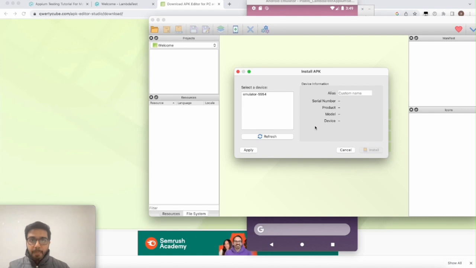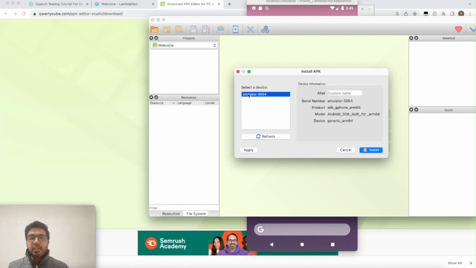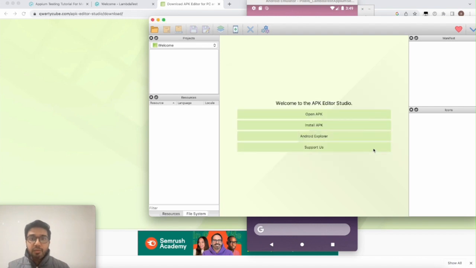Install APK. Now select a device. Here it is already showing me the emulator 5554, because I have already opened it. So keep in mind that before you try this, you should open your emulator, then only you should open APK editor. So it must be in sequence. Now I need to install.